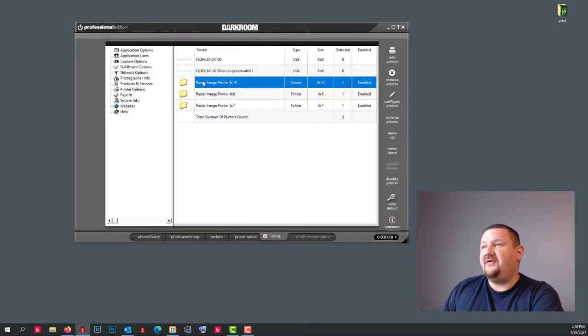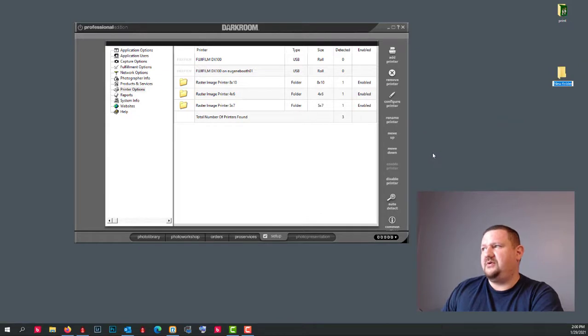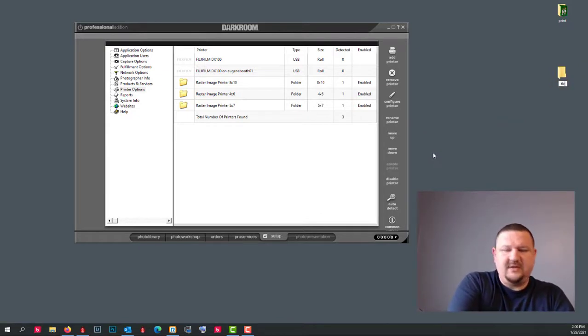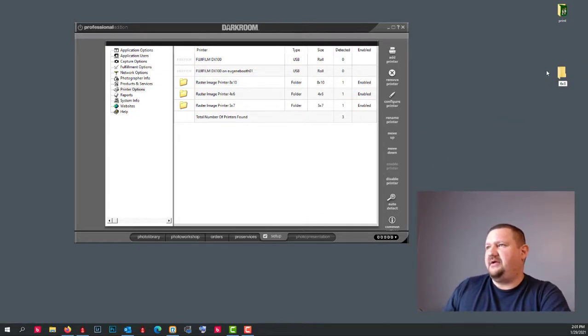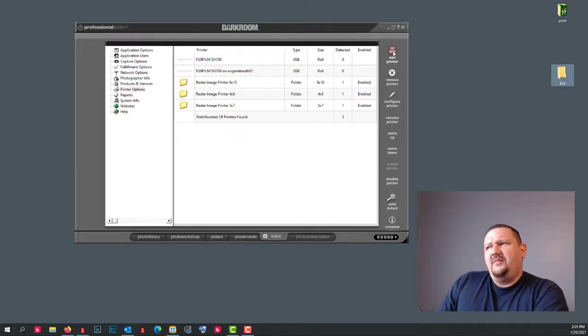You can see I have a few printers set up right here. I'm going to create a new one, and I'm going to have it output to the 6x8 folder right here, just so you can see how it works. Now, before we do that, I want to give a scenario.